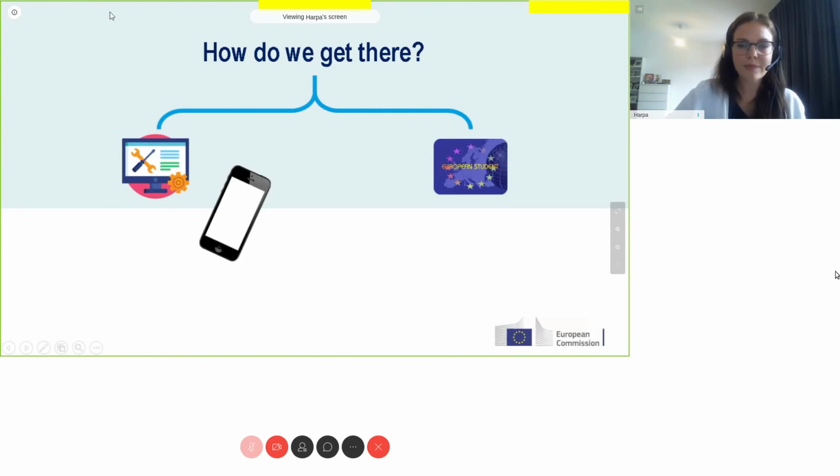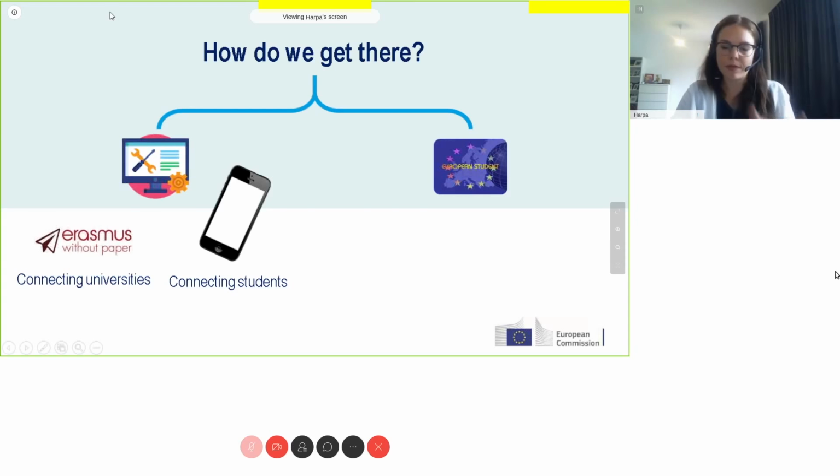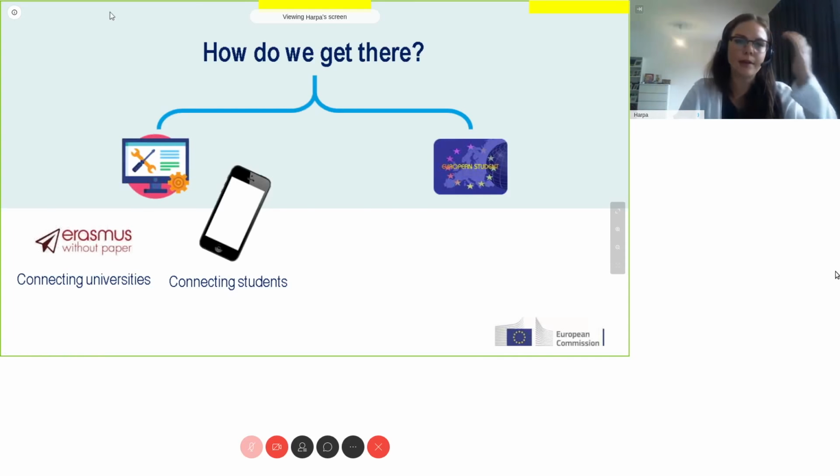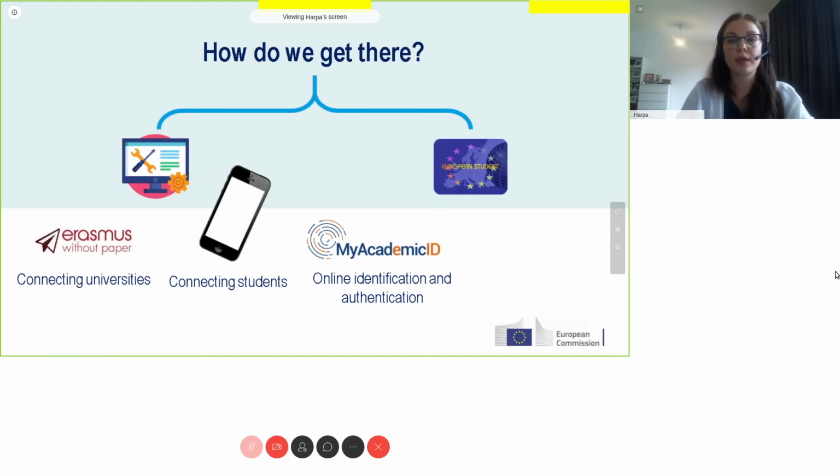Now, how do we get there? Of course, in terms of the digitalization, we are talking about the Erasmus Without Paper project that is connecting the universities into a digital infrastructure, because that is what will allow streamlined and digital processes to work. Everybody has to be connected into the same infrastructure. And of course, we wouldn't gain the same benefits for the students unless they are able to connect to the infrastructure as well. And this is where the Erasmus Plus mobile app comes to play.